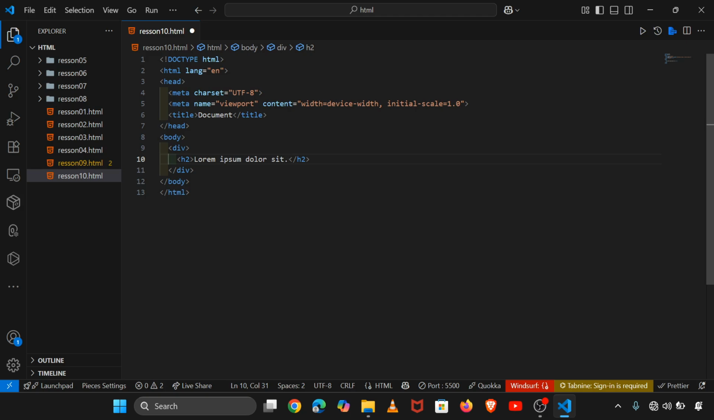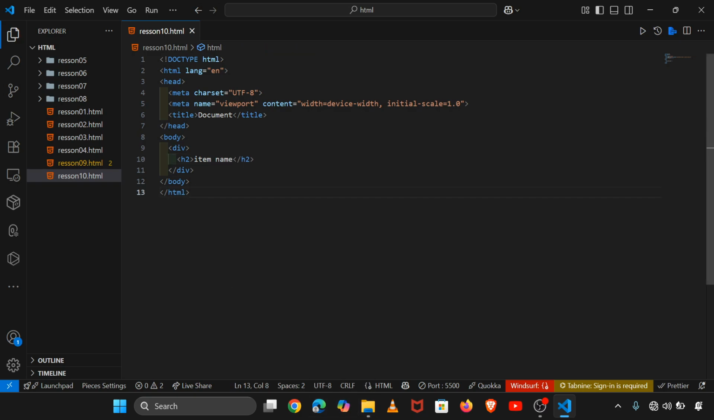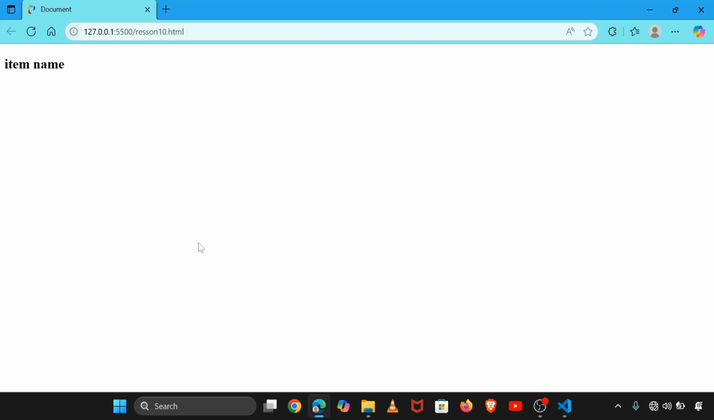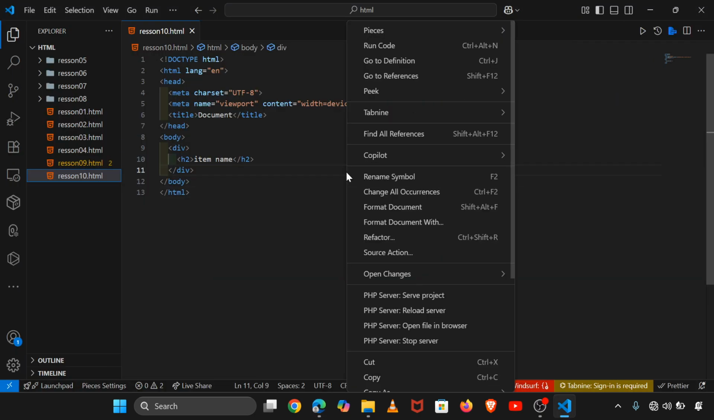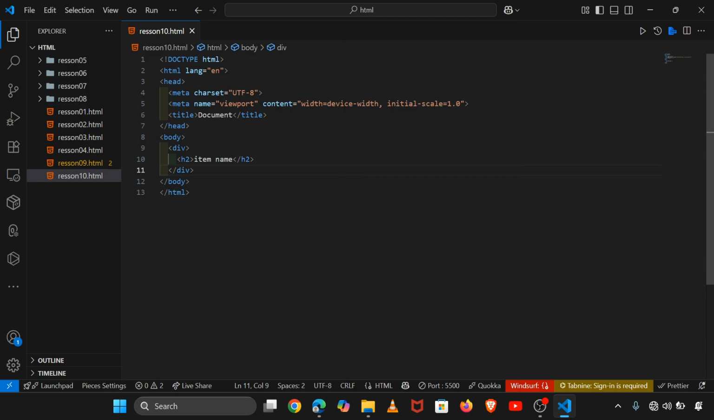Or you can write your own word, and say the item name like this, item name like that, and Control Alt P to open it with Live Server, Control plus Alt plus P, or you right click like this and come to open it with Live Server. But you see these three keys are very crucial and useful.